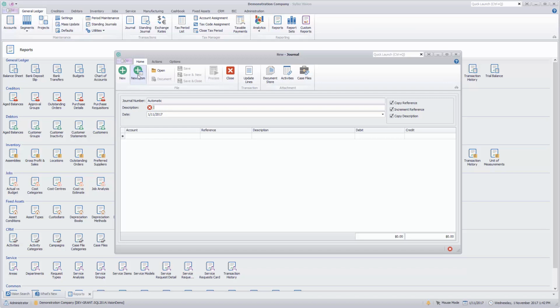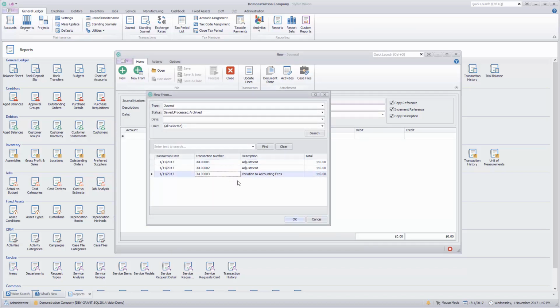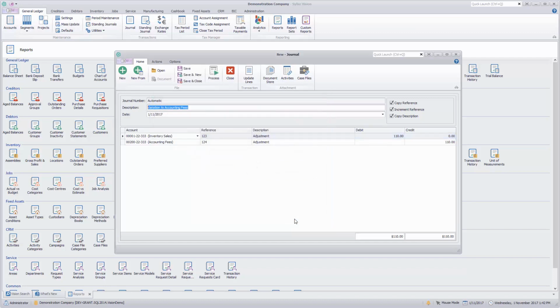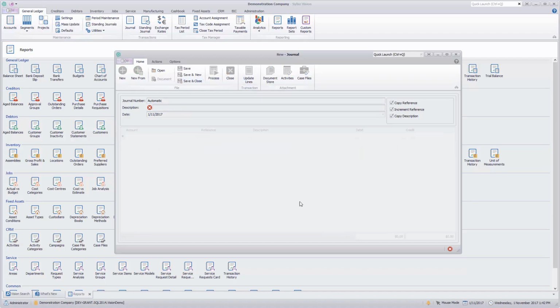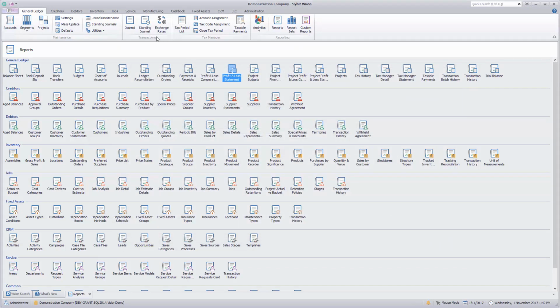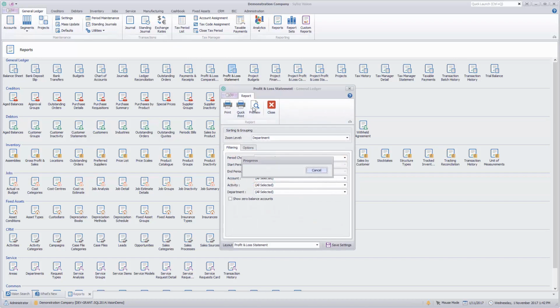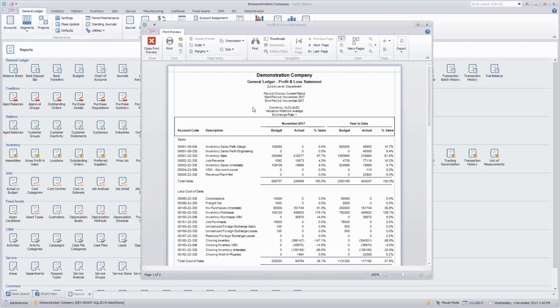So we'll go back into journals, and I will go and now do a new from. I'll go and pick that variation. Here it is, okay? This time, because I made a mistake, I just want to reverse it out. So I'm going to reverse the lines on both sides, hit process, and we've now got rid of it. If we go back into the report, we will see it's back to zero, all okay.